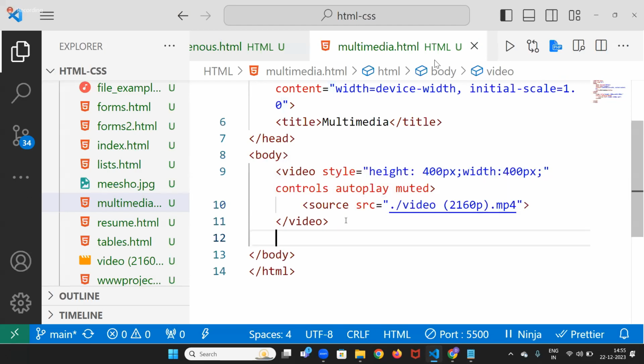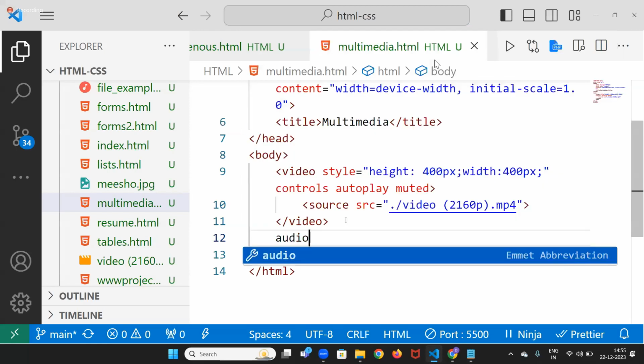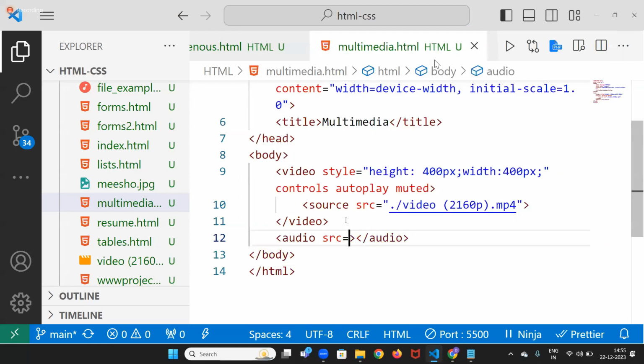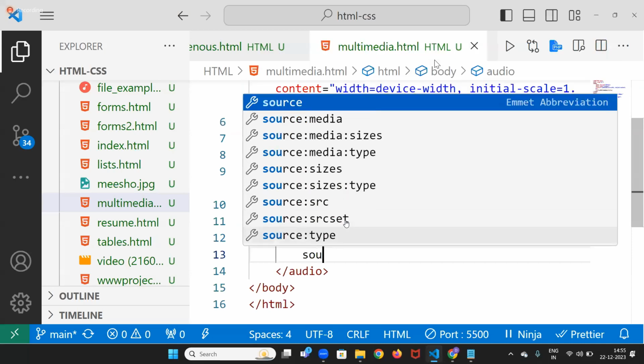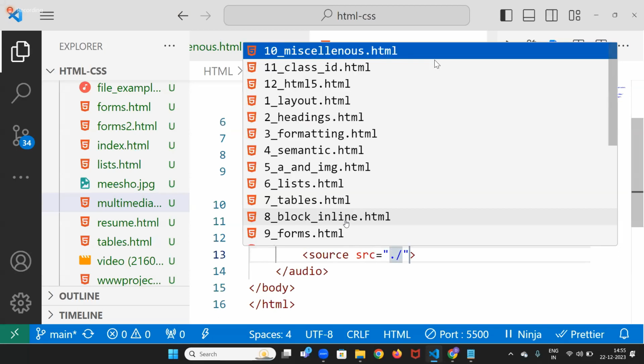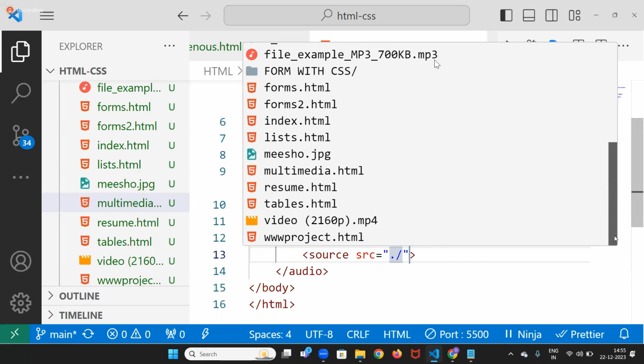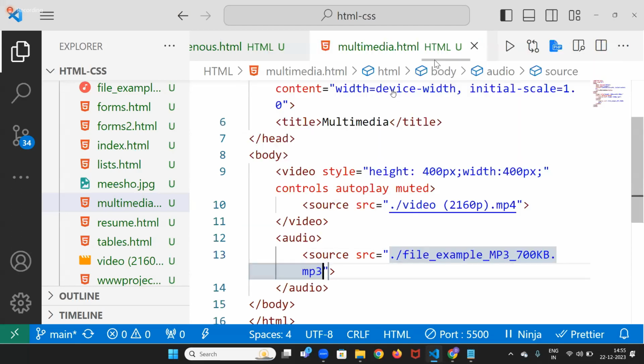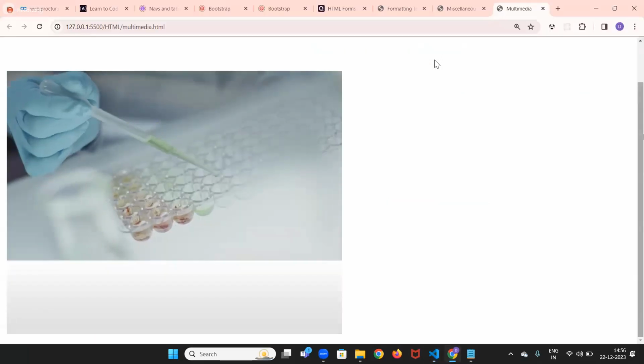Same way. If I give the audio tag, inside the audio also you will give source only. Inside the source, I will give SRC, and I have one MP3 folder, which has the file. See? Now, if I go, is it coming?